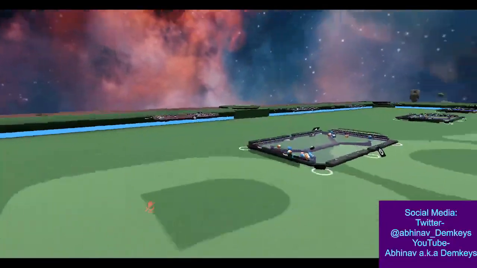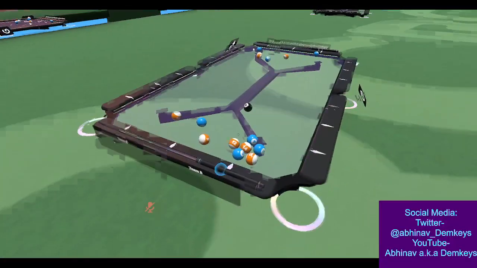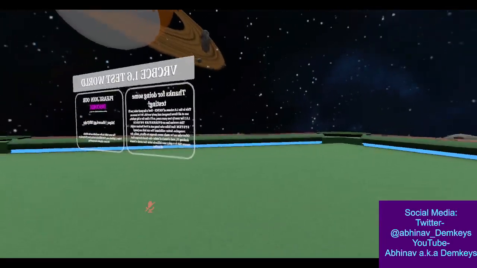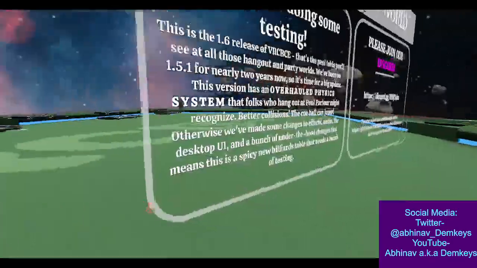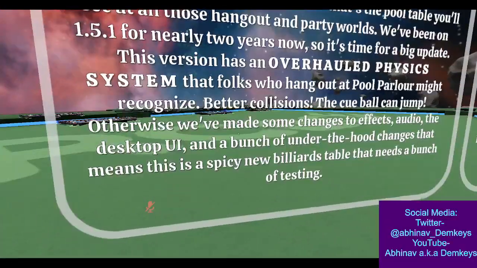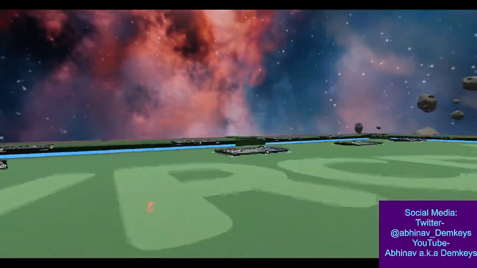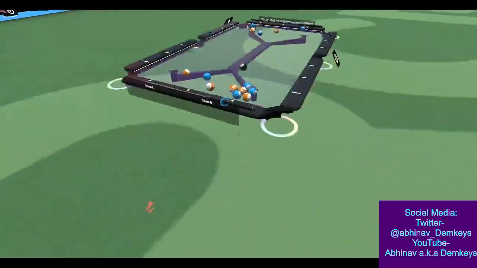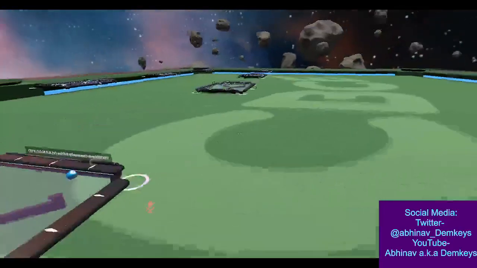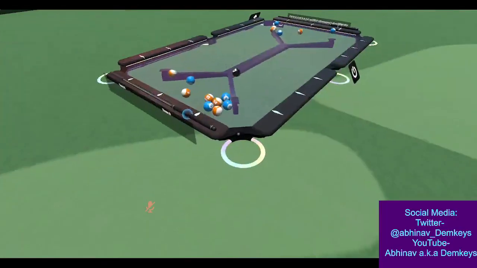On my end, the most that I can do is test on desktop. They did mention that they have some changes for desktop. Oh, that's for desktop UI. Okay. I wonder how I would make the cue ball jump on desktop. Give me a second.